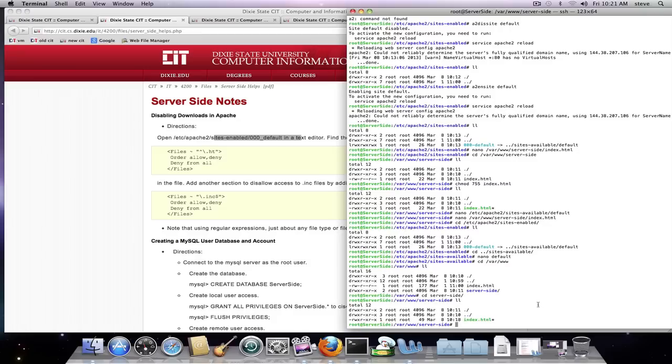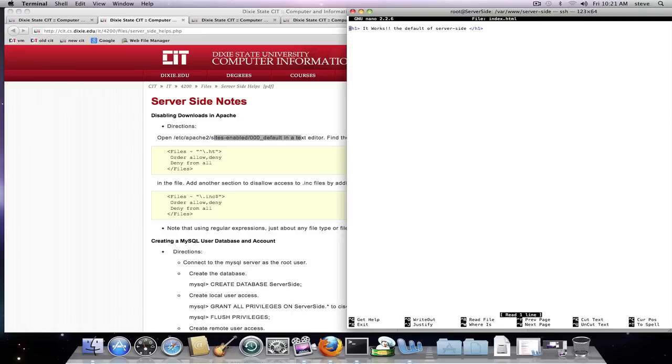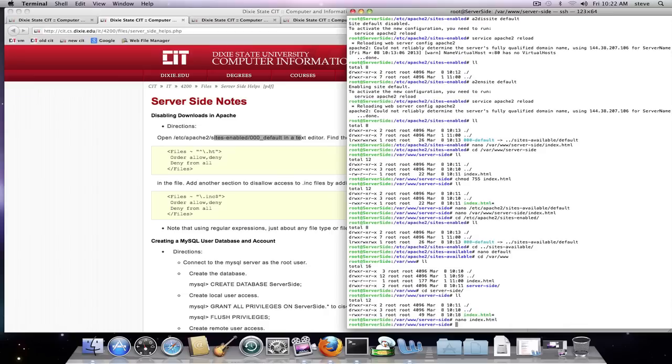Now mine, I'll show you. That's it. And I put in this at the end, the default of server side, so that Apache 2 automatically has this it works thing in. So I wanted to make sure we knew we were going to the right place by adding that. So I'll exit that.